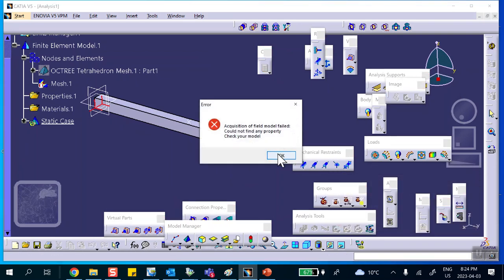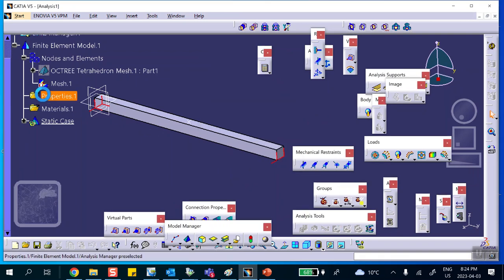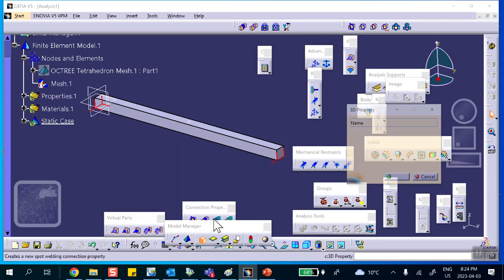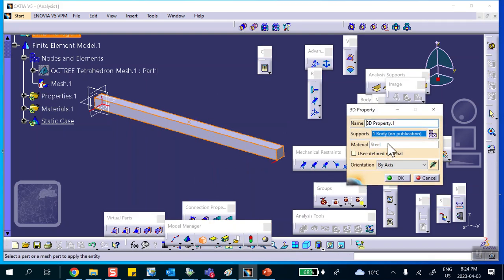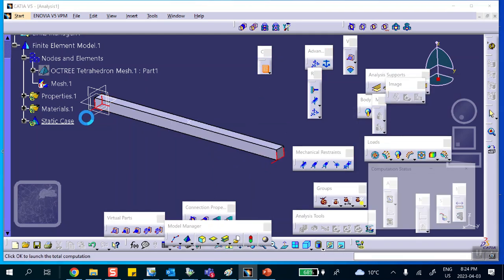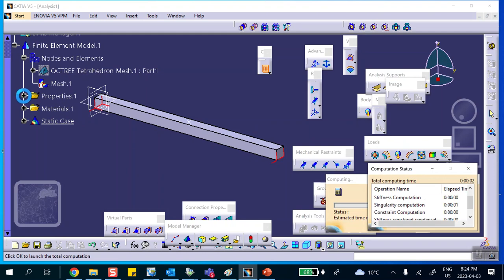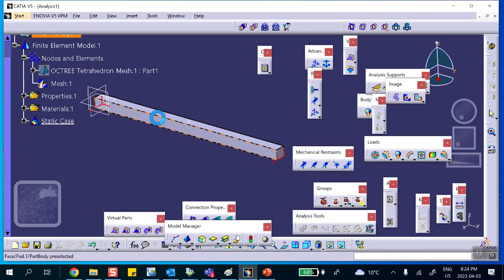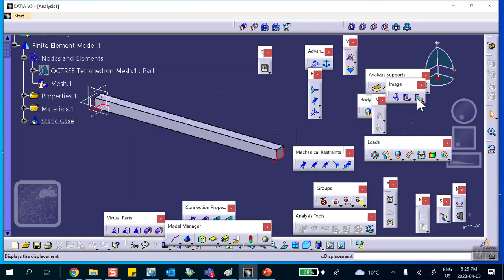Oh yeah, because I did a manual meshing, I forgot to put properties here, so I have to do that right now. When you do that in generative structure analysis, automatically it puts properties there, but since I did this in the advanced meshing tool, I have to go to model manager, 3D property, select this, and notice that it picks the material steel, and fine. Now when I run it, it doesn't complain about not having properties. You can see that this branch was populated right there. See that we didn't have this before, right? Good. So nothing exotic here.